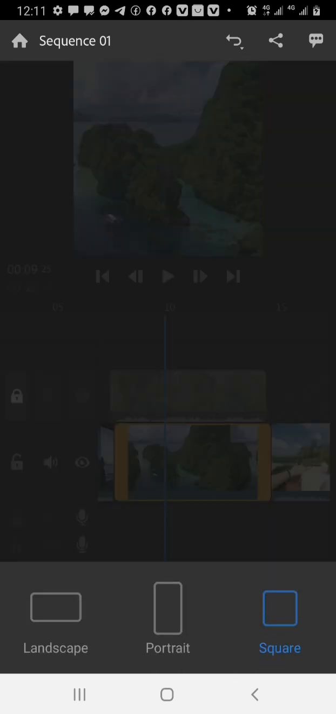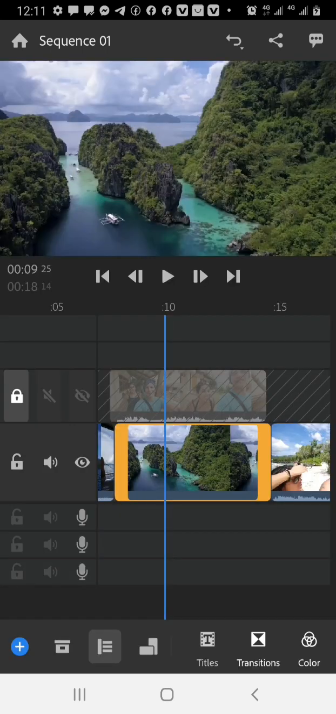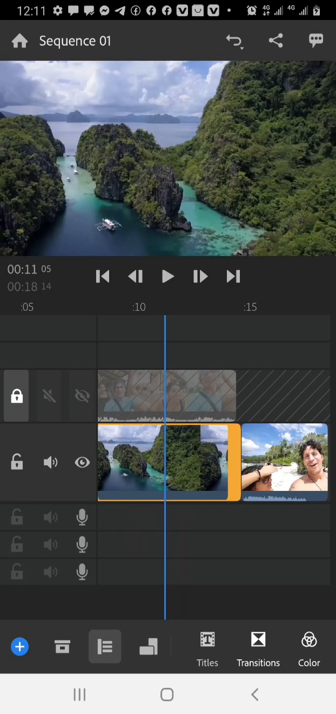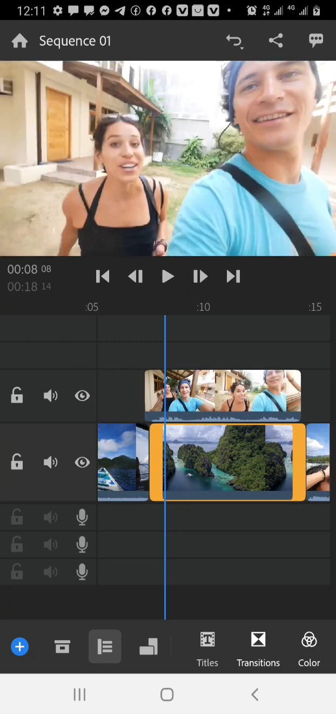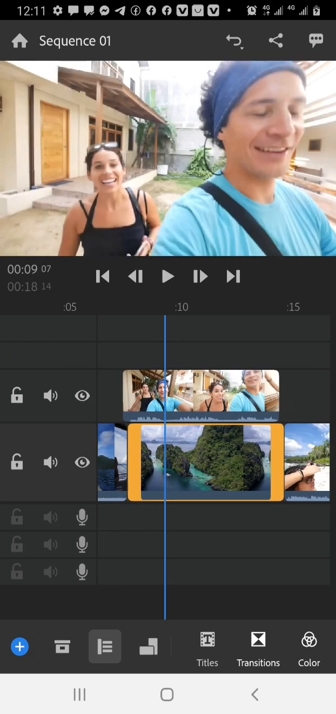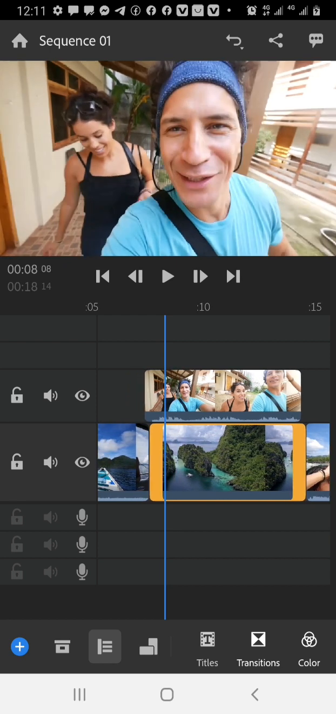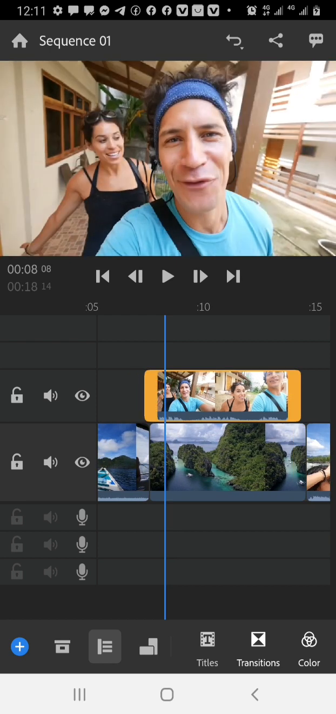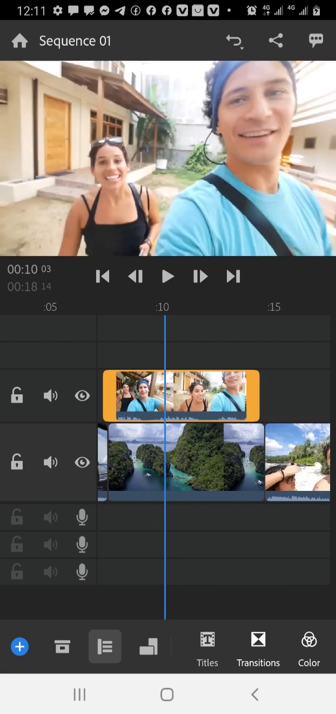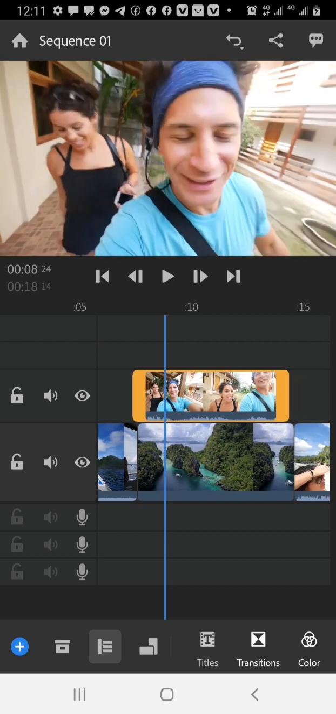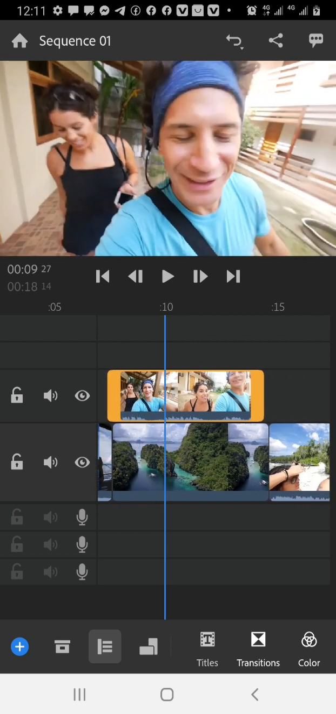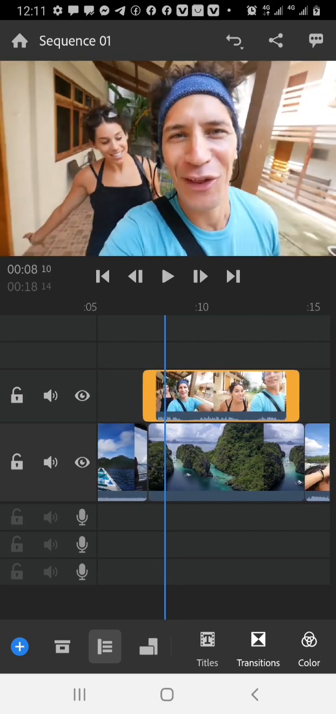So let me put it on landscape as it was at the beginning. Boom, you will notice that everything has gotten back to normal. So let me deselect all these things and boom, they are now visible. So this is how you can access your timeline and what the first four buttons do in Adobe Rush.